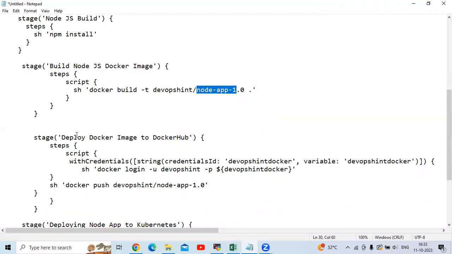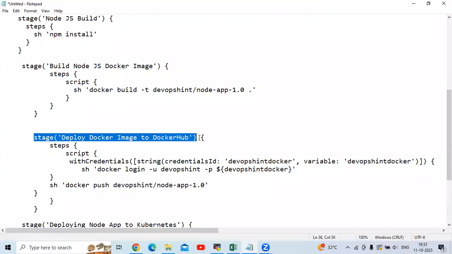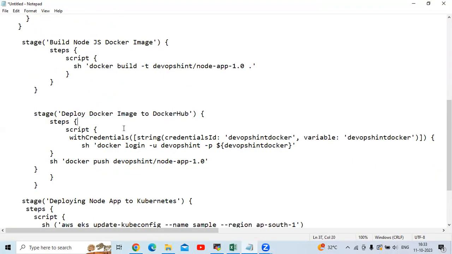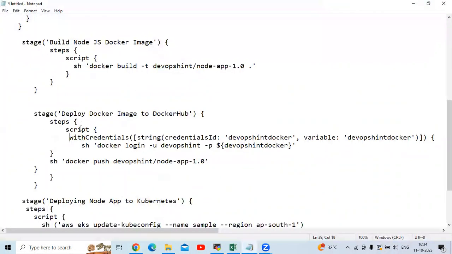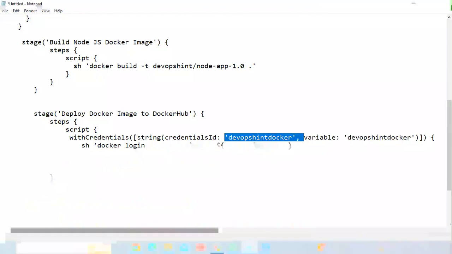Then the next stage is deploy Docker image to Docker Hub. So we are going to deploy our Docker image to Docker Hub. That's why here we need to generate syntax with credentials. Why? Because when we deploy our Docker image, we are going to use this script with credentials. In credentials, our DevOps hint Docker. That means here we are going to create a secret.